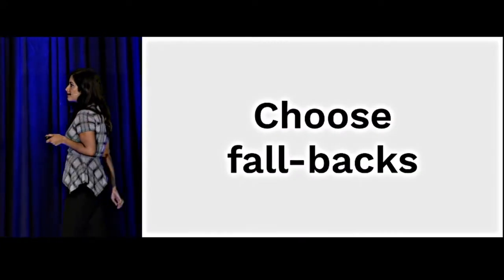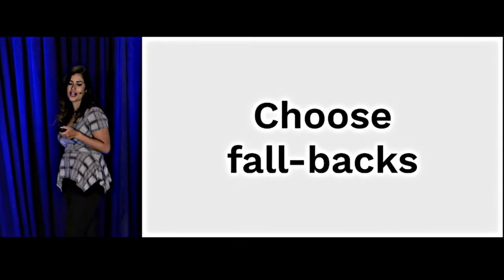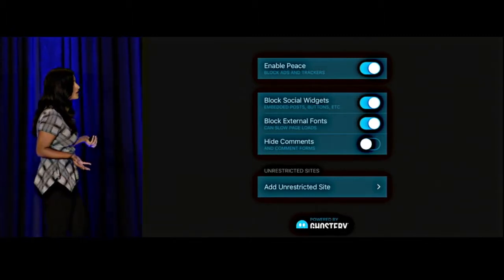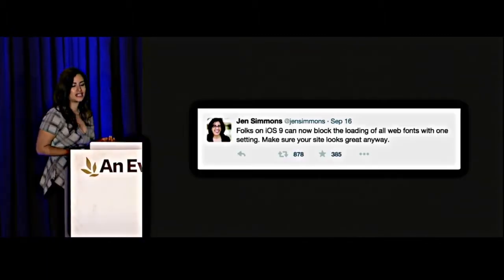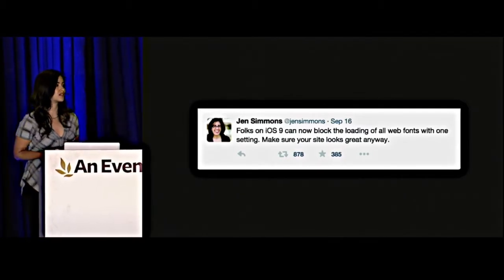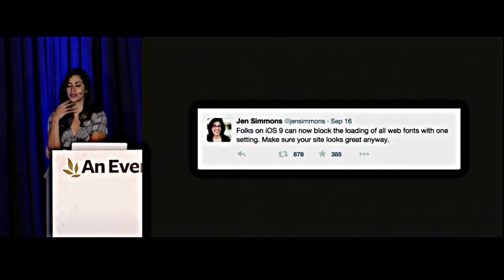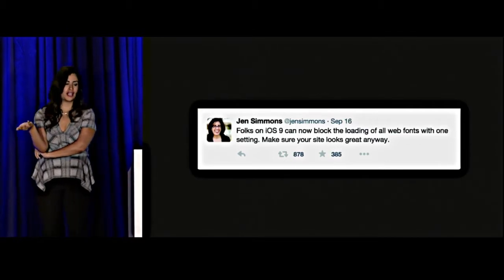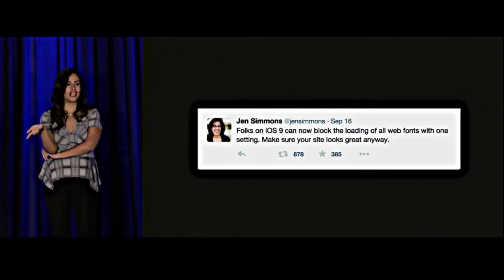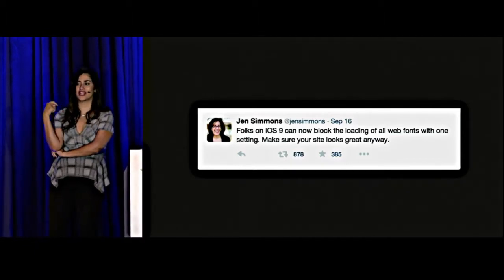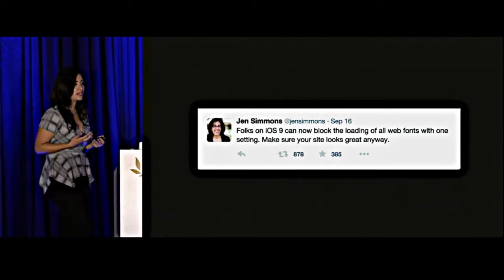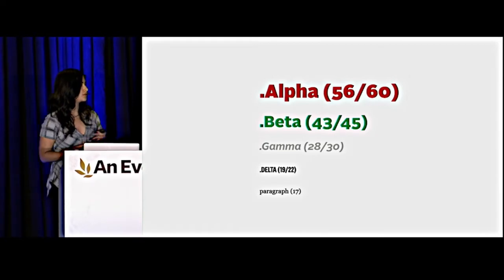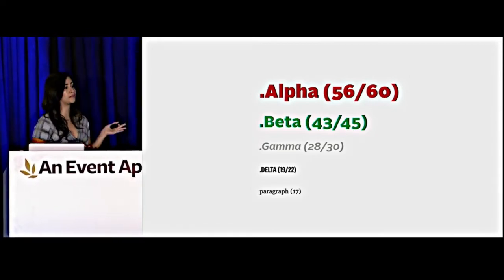And then we need to be really purposeful about choosing our fallbacks with typography. So a couple weeks ago, ad blockers launched on iOS 9. And they gave us the ability to turn off web fonts when we're browsing from our phones. And Jen Simmons tweeted this reminder, which I think was a really great reminder that we need to make sure that our sites look great, even if our fonts don't load, even if someone has turned them off. And we need to be really considerate of our font stacks. So I put as much care into picking my font stack as I do in choosing my web fonts.